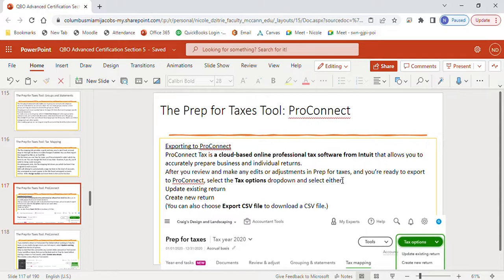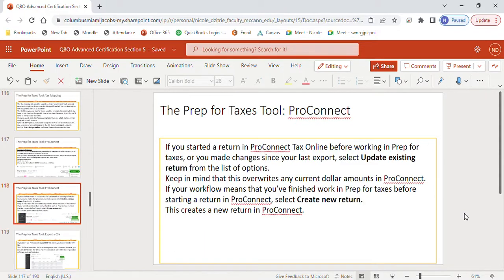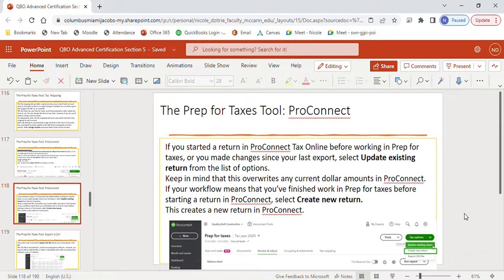Select the tax option drop-down that you see over here, and you would select either Update Existing Return, Create New Return, or you can also choose Export CSV File to download a CSV file that you would be sending wherever. If you started a return in ProConnect Tax Online before working in Prep for Taxes, or you made changes since your last export, select Update Existing Return from the list of options. Keep in mind that this overwrites any current dollar amounts in ProConnect.